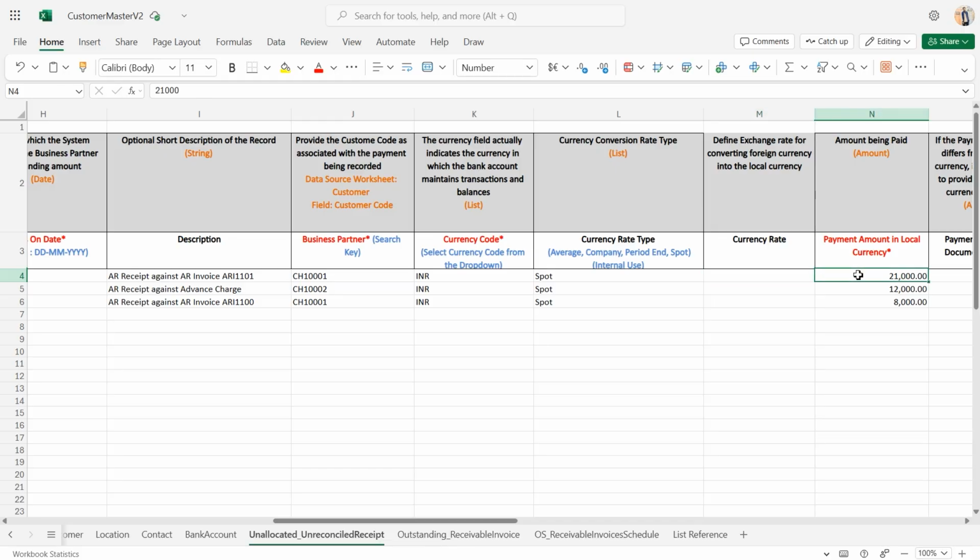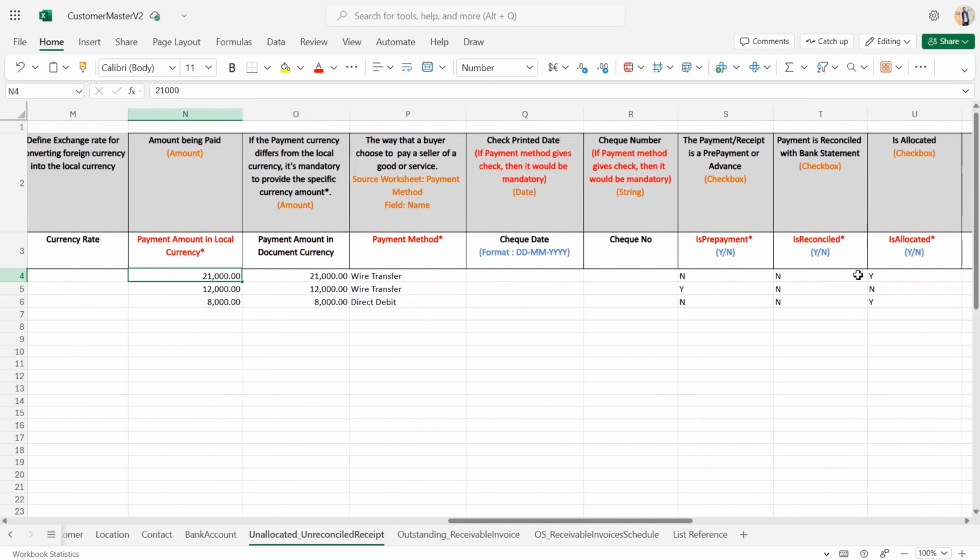Moving on, payment amount in local currency. This shows the converted amount in your local accounting currency. For example, 21,000 rupees. This is a mandatory field and ensures that your financial reports are based on a consistent local currency for clarity and compliance. Next, payment amount in document currency. This field records the original receipt amount in its document currency, if different from the local currency. It supports precise audit trails and reconciliation, by clearly showing the actual payment amount received from the customer.